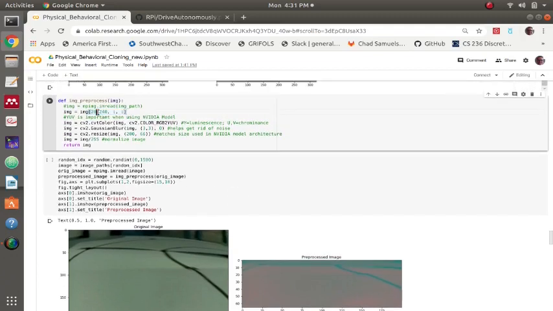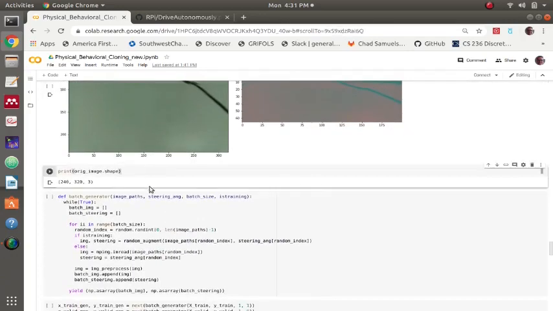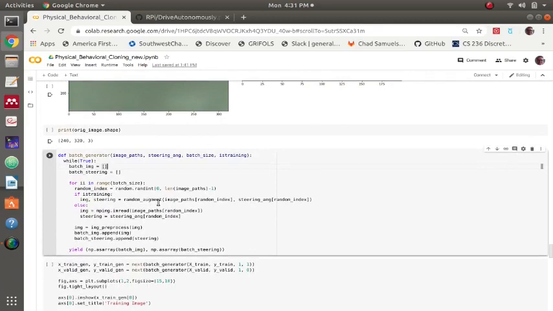So that's why I have this range of 20 to 240, which I've just tweaked on my own to figure out what were the right numbers so I could mainly only be seeing the track when the car drives. So that's working. Make sure the shape is right.